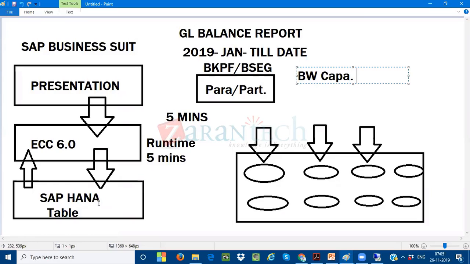Now what I'm going to do is execute the same report from my SAP HANA database. The same query is going to run with parallelization. What do you mean by parallelization? The query is automatically going to split into multiple queries. Very, very important. Earlier, this was not the case.